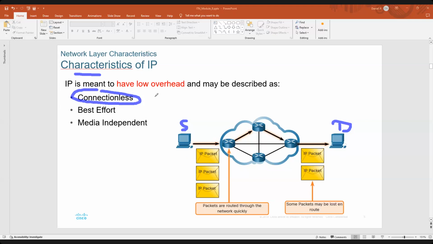So that's just connectionless, right? The other one is best effort, right? Because we don't have any acknowledgement and we don't have any resending of error data, the network layer tries to simply focus on sending data rather than waiting for the acknowledgement, rather than resending those error data.